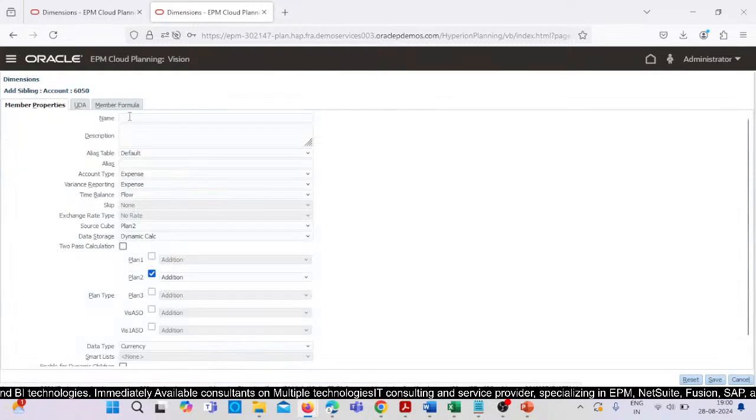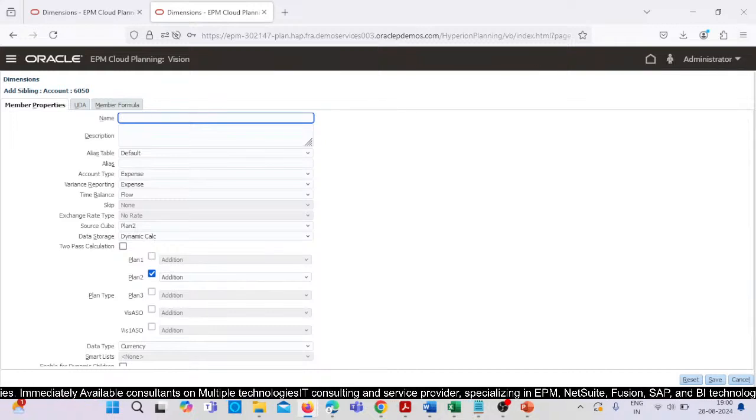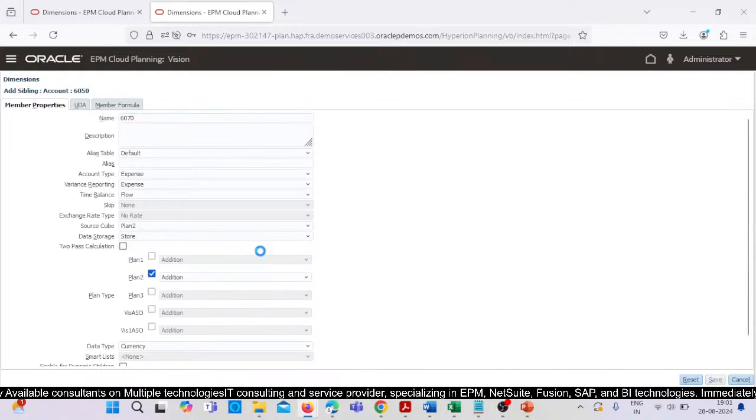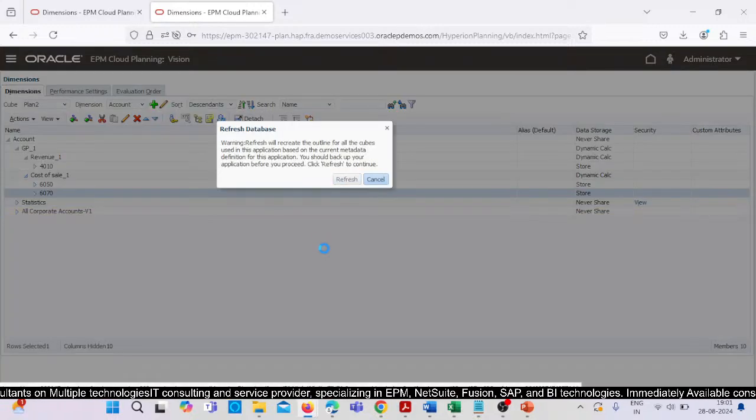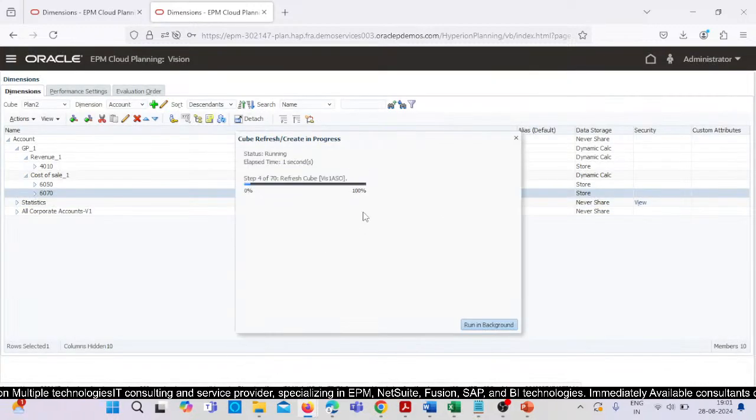Let's create one more sibling 6070, because we already have 6170 store. So this hierarchy we have created. Now we want to see the data in this hierarchy from plan 1 to plan 2.